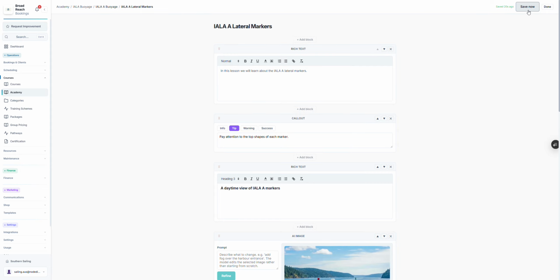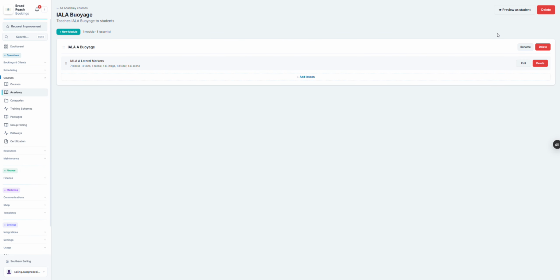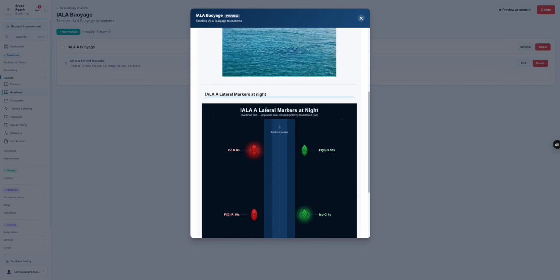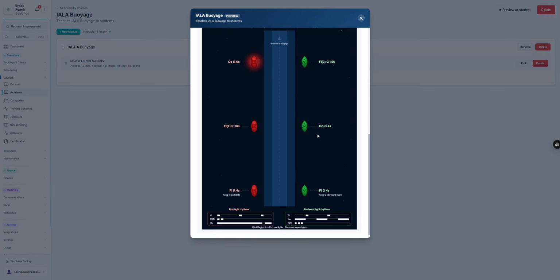So, it's been saved. I'll come back out here. Let's have a little look at what it looks like as a student. Yep, so there's our thing there, there's our header. Pay attention to the top shapes. Here's our lights flashing, the characteristics that they say they are there.